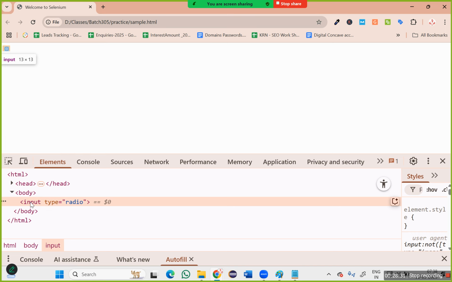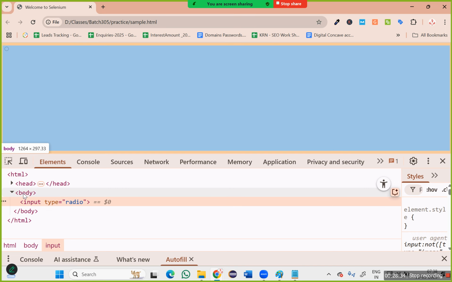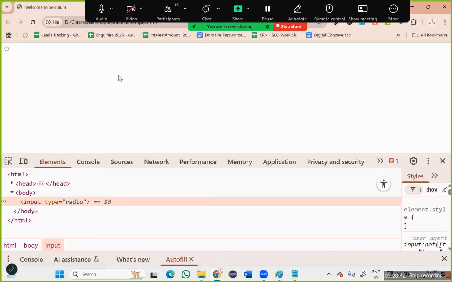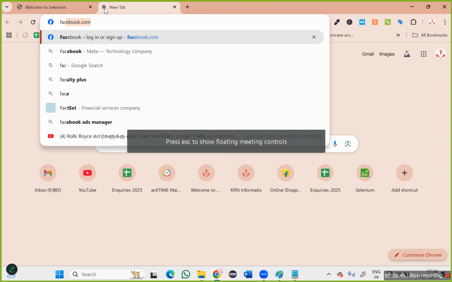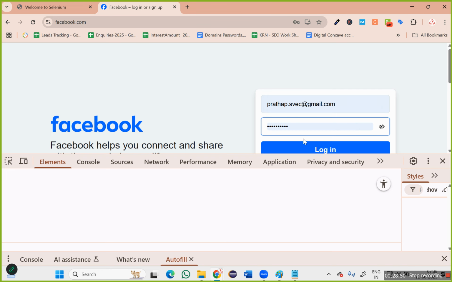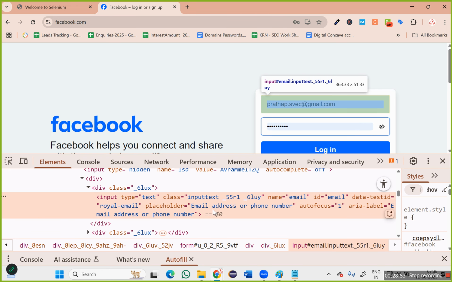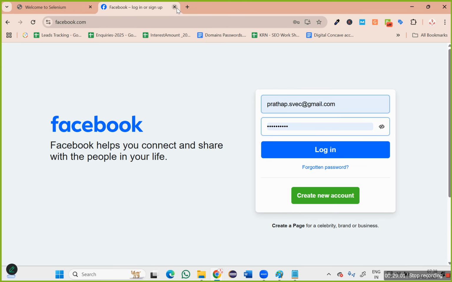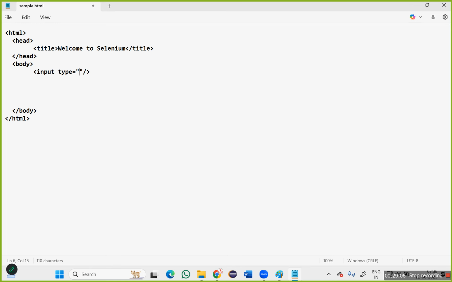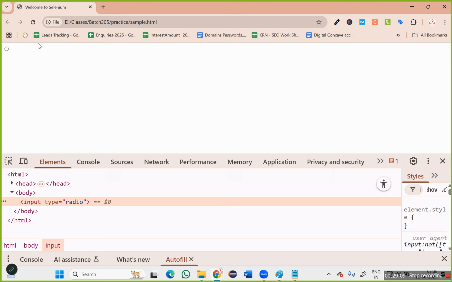What you have to understand, this input tag is a child tag of body tag. This body tag is a child tag of HTML tag. If you understand this parent-child relationship, that's enough. Whenever we want the source code of any website, for example Facebook, we can right click and inspect. We will be able to see the source code here. We don't want to remember all these things. This input tag is a child tag of div tag. This div tag is a child tag of div tag. If you understand this, that's more than sufficient, because we are not developers to remember all the things. Input type equal to text, it will create a text box.